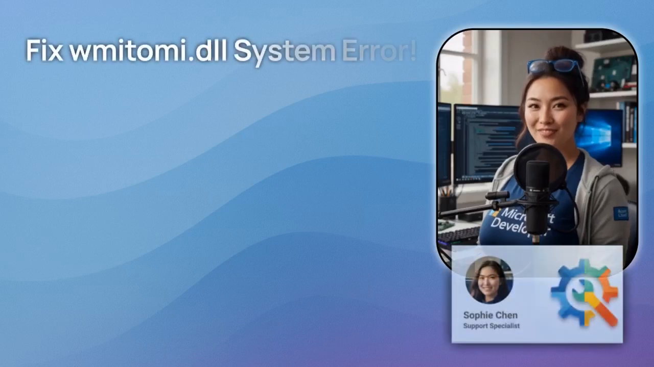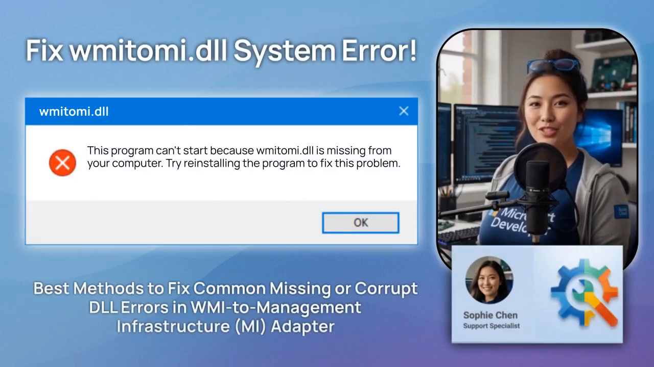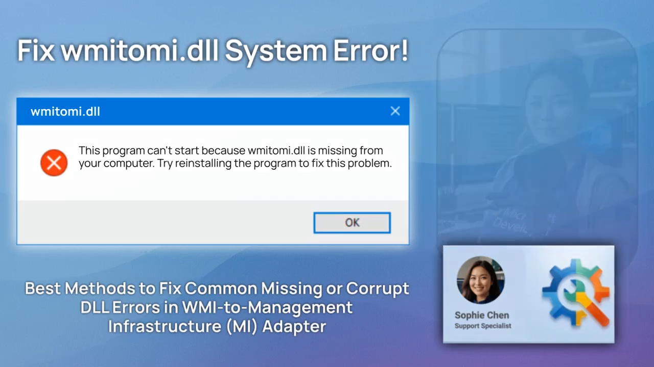Do you have an error preventing the WMI-to-MI library DLL from loading? I'm Sophie Chen, a Windows support engineer. I've diagnosed the issue and have the verified solution to fix your system today.